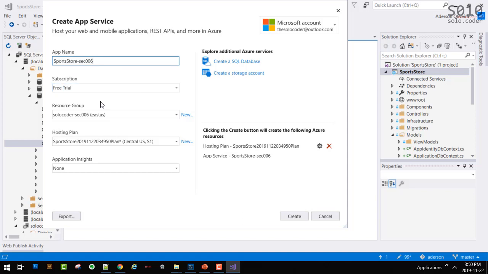Subscription, free trial. Resource group, the one that you have created. You don't have to create a new one. You have created this already in the previous step in Azure itself. Hosting plan, leave it like that. Leave it whatever name it may give to you.